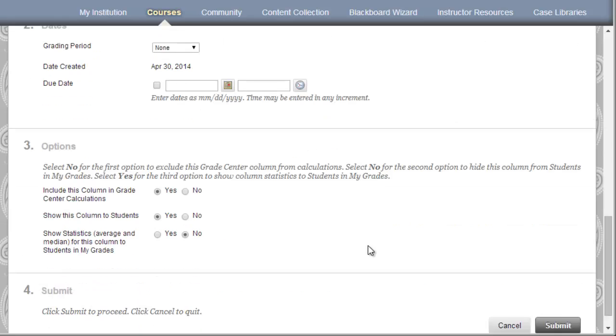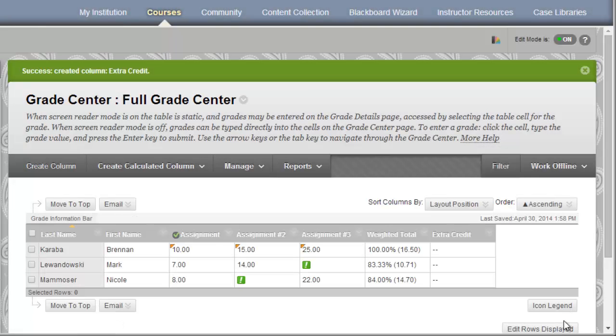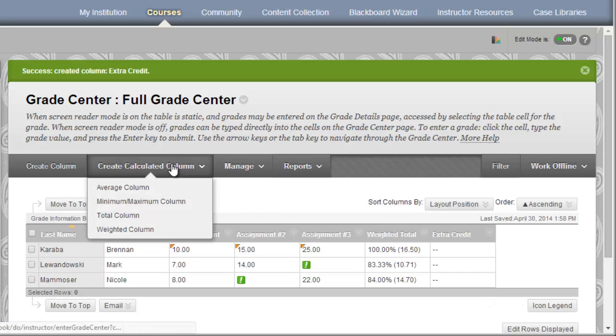However, we also need to do an additional step to make sure that the final grade is being calculated correctly. This final step is creating a total column that will add up the weighted total score and the extra credit score to calculate the final grade. To do this, go ahead and click on Create Calculated Column and then select Total Column.